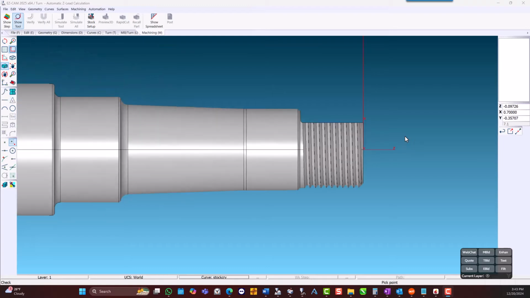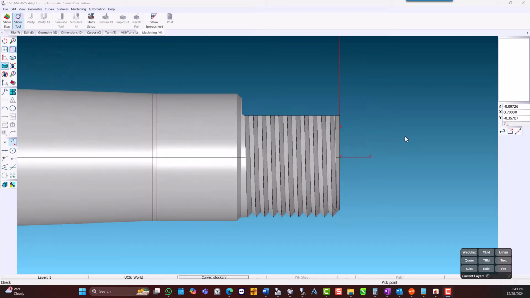Not only do we have automatic threading, but look at this case, the thread was milled flat. In version 32, EZCAM offers not only auto thread, but allows for incomplete threads.